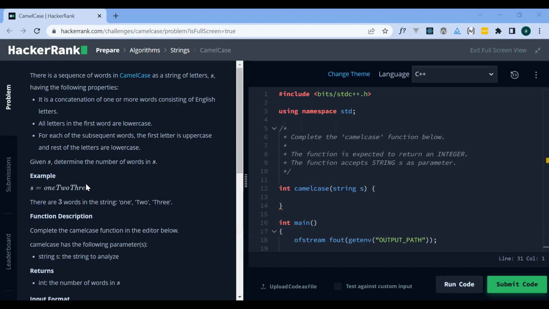The format of a camel case is a capital letter for any beginning of a word. So basically, to know how many words you have in this string, you need to count the number of capital letters. And since in camel case the first letter is lowercase, if you have 2 capital letters, you have in total 3 words. If you have n capital letters, you have in total n plus 1 words.